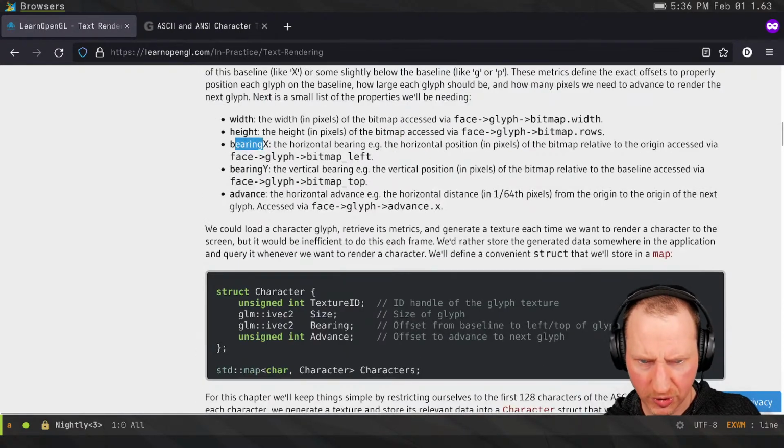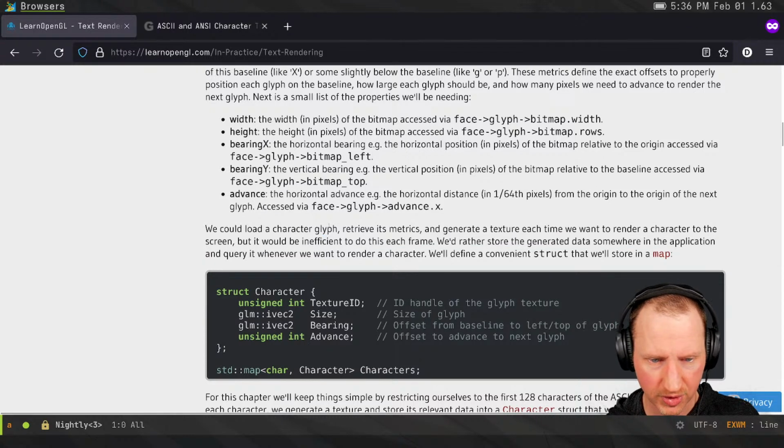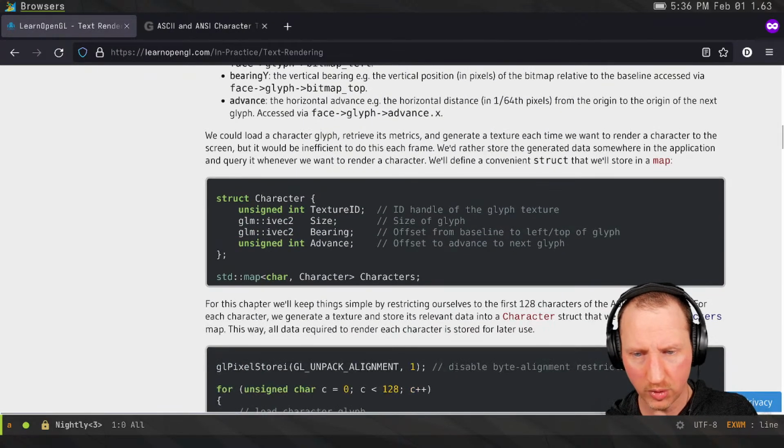So we can load a character glyph, retrieve its metrics, and generate a texture each time we want to render a character to the screen, but it would be inefficient to do this each frame. Yes, exactly. So we're going to store the information for this in a structure that will allow us to retrieve it easily.